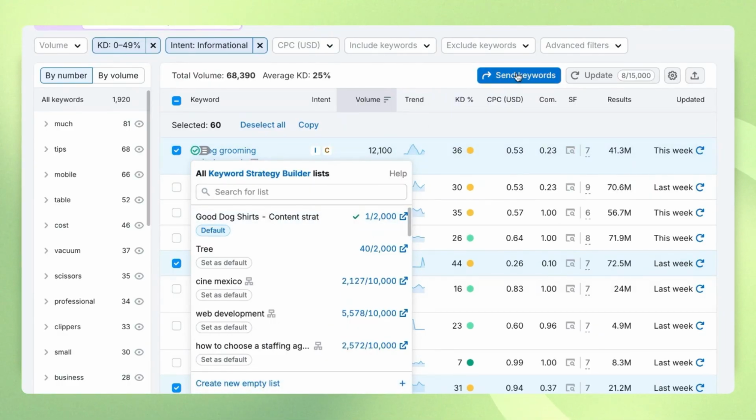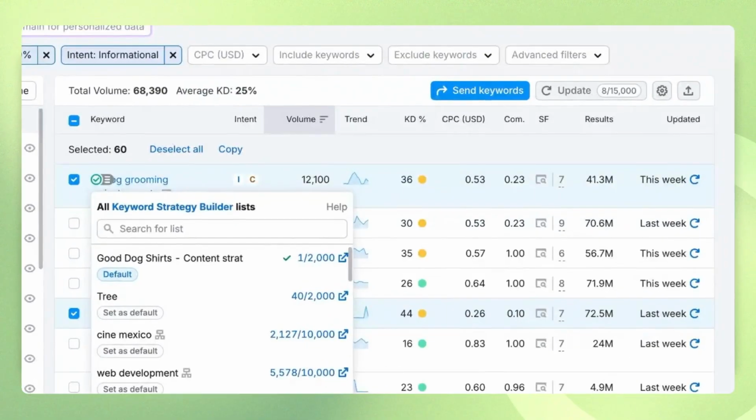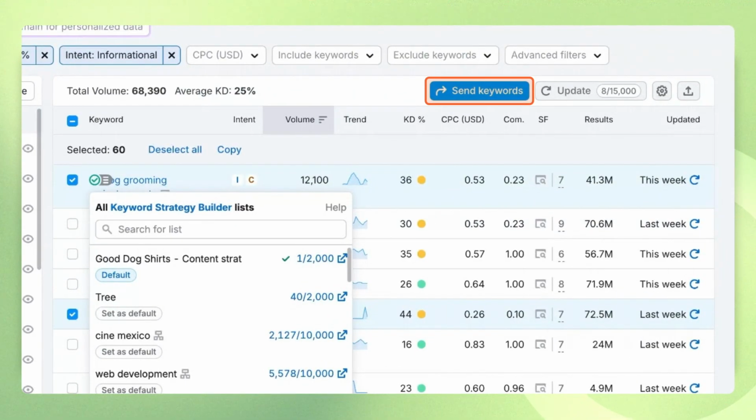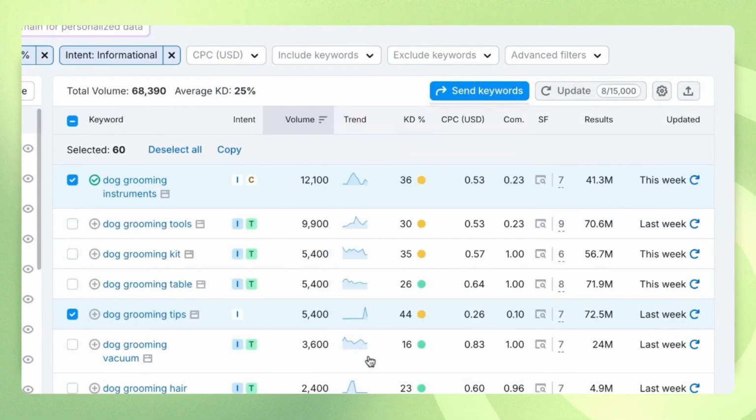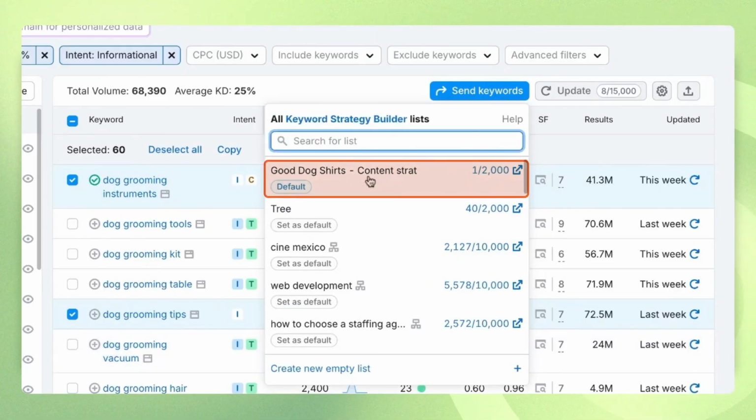Of course, I selected a lot more keywords. So if you want to send keywords over in bulk to this list, you can click on this button, hit apply, and then select the keyword list that you want to use. In this case, our default one. And as you can see now, this keyword list has 60 target keywords with a maximum capacity of 2,000.